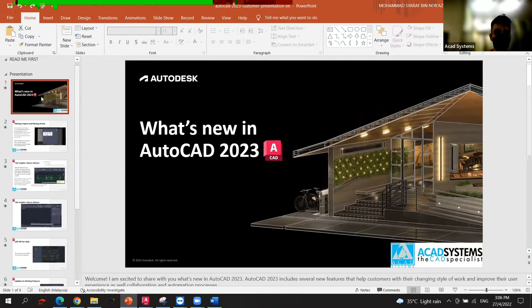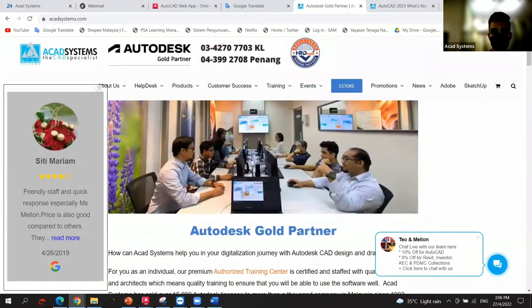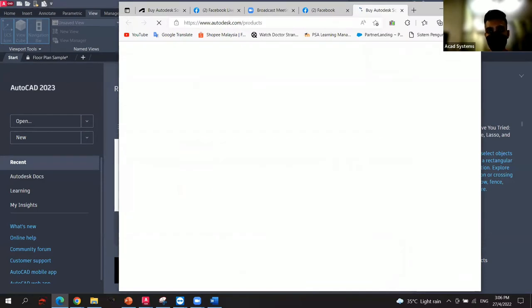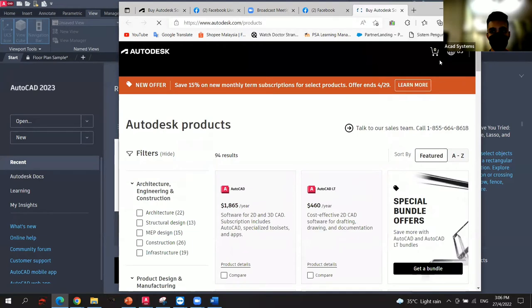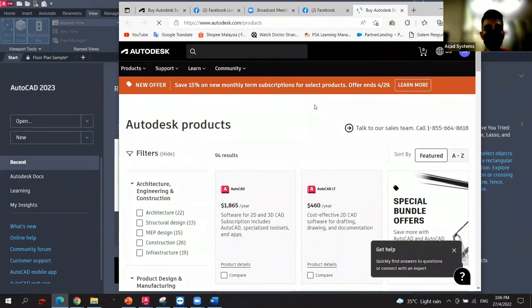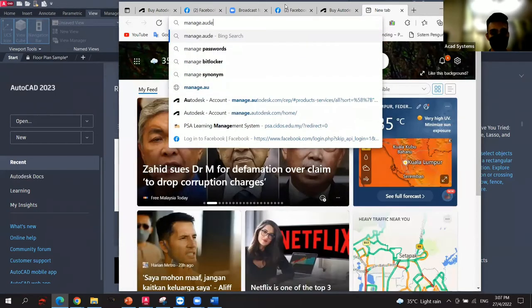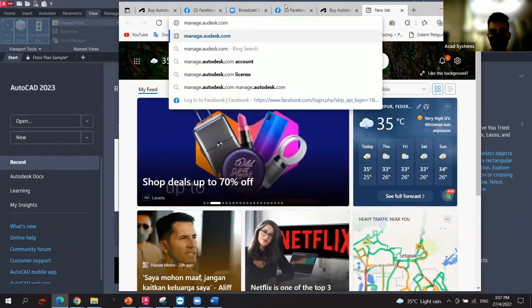Firstly, how to update your AutoCAD old version to the latest version. You can open your AutoCAD desktop, go here and find the button Explore Purchase option and open it. You need to sign in to your Autodesk account and you can update from here. Or you can type in manage.autodesk.com.